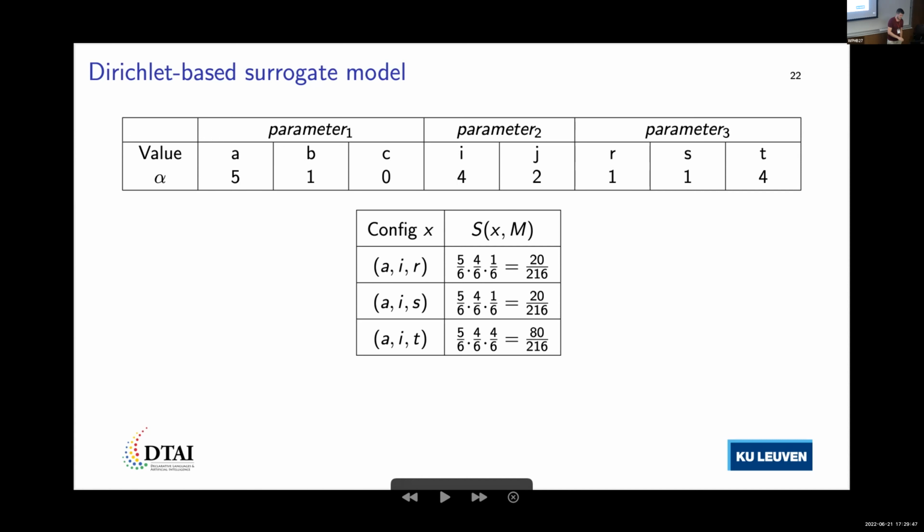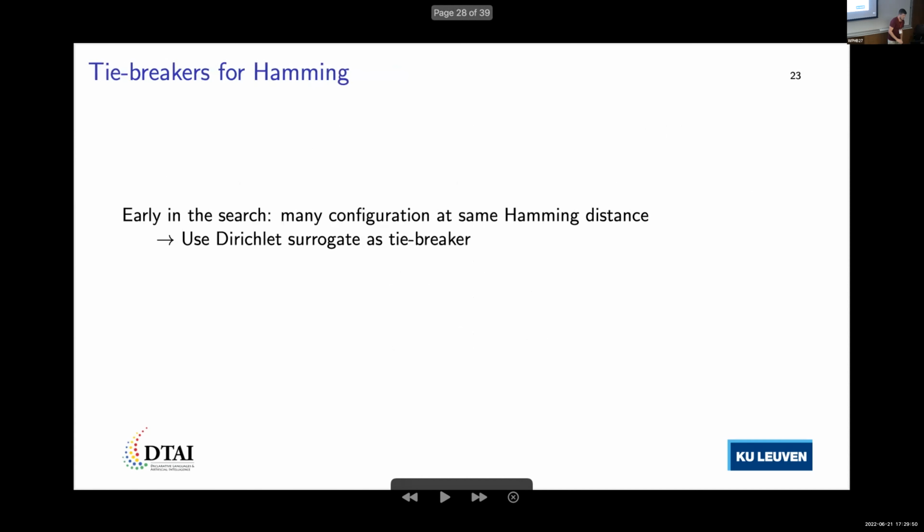And so in this case, we would take the configuration AIT as a next promising candidate and evaluate the runtime. All right, and then we can actually also combine those two, as we saw in the example of the Hamming distance.